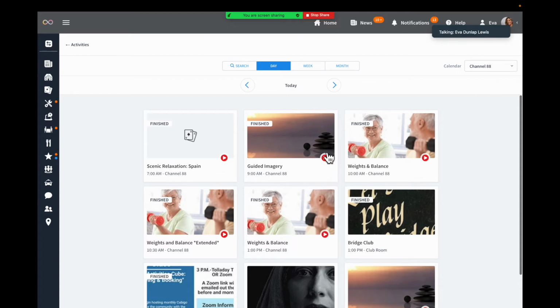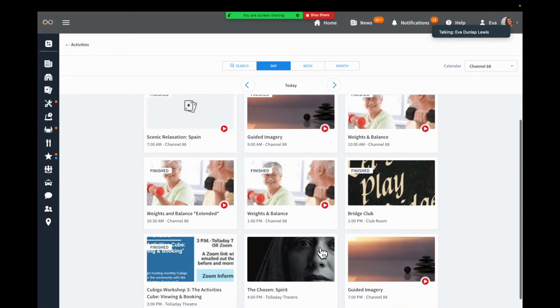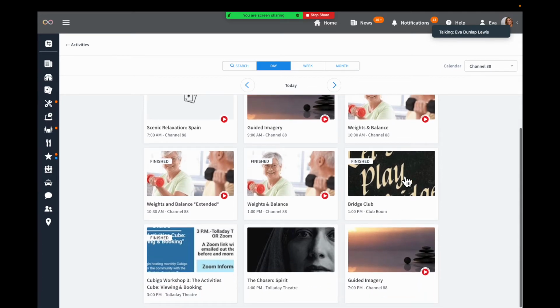Do you guys see how some of these have a little red arrow on them? Can I get a yes or a no? Yes, thank you. But some of them don't. Like Bridge Club, this one, there's no red arrow there, and there's no red arrow here on the chosen spirit. There's no red arrow here. Why do you think that is?